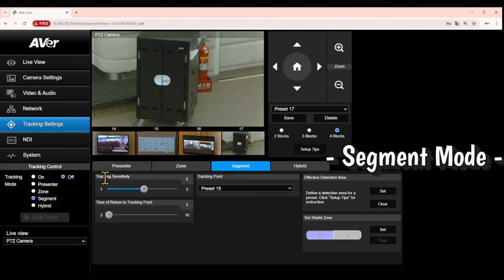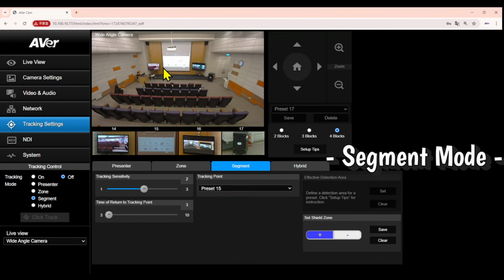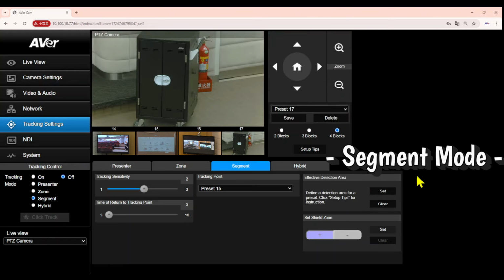All right, and adjust the tracking sensitivity and the time of returning to the tracking point, which means when there is no one, the camera moves to preset 15 to stand by. So we set the shield on to cover the unwanted areas, for example, the TV screen, projector screen, doors, or windows, which will interfere with the tracking performance. Save. Okay. Now let's take a look.